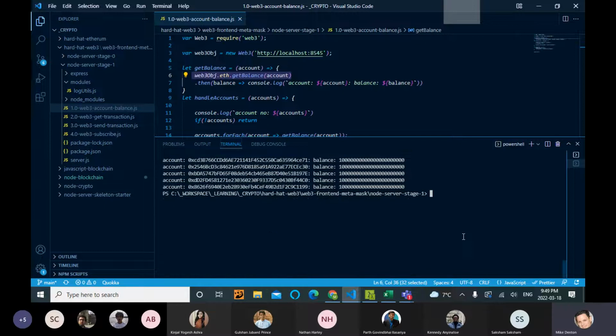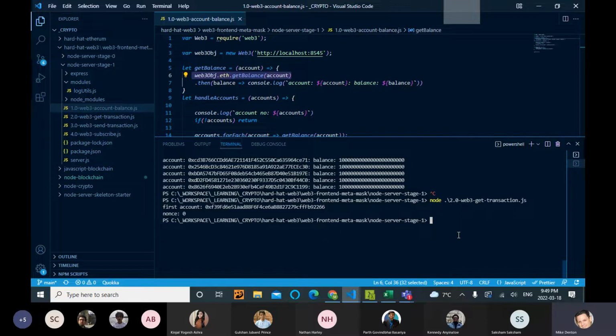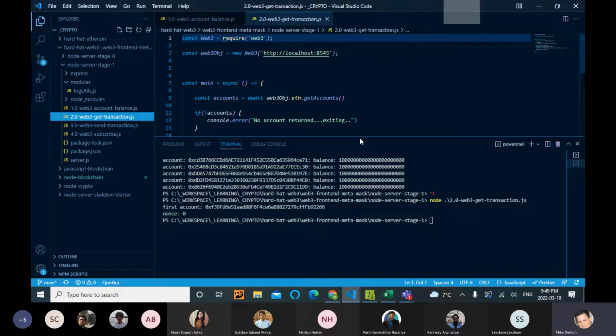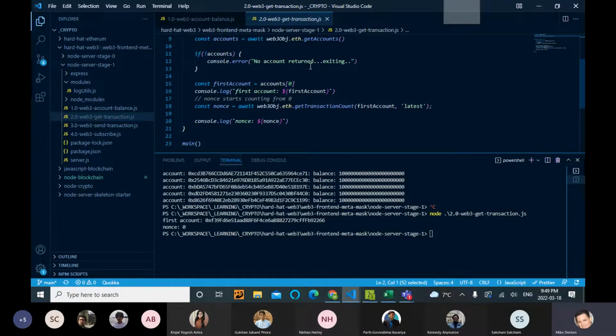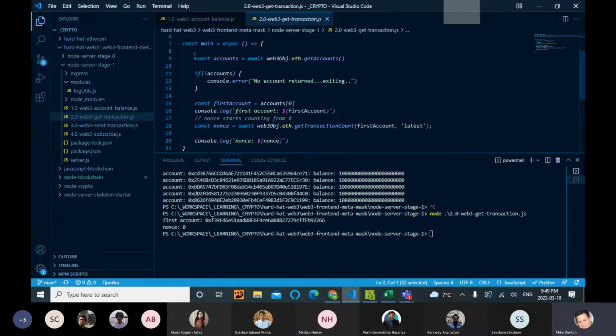All right. And the next one I did, just quickly, I did get transaction. I forget exactly what I did for this one. I didn't do much, it didn't look like, but what did I do here? I did the same setup. I require that package web3, put it on that local host. I grabbed all the accounts, and I grabbed just the first account, outputted it, and then I tried to grab.